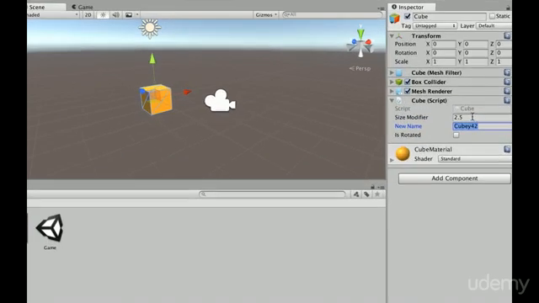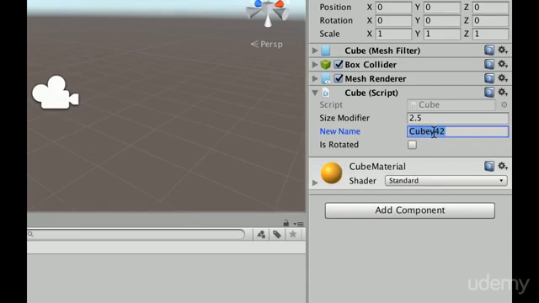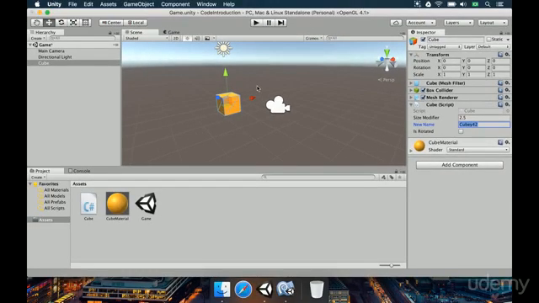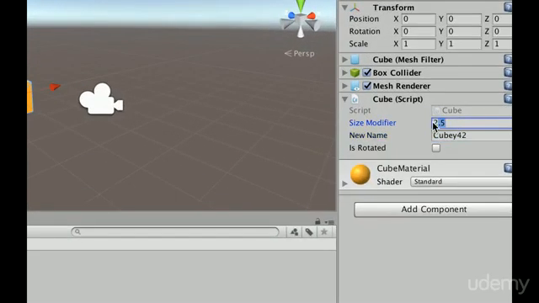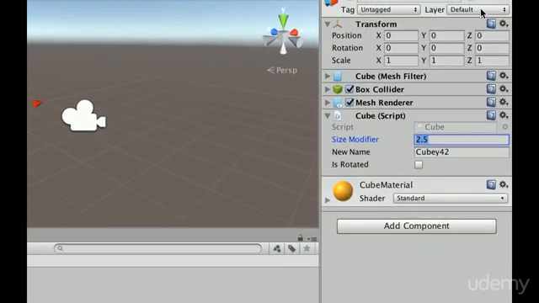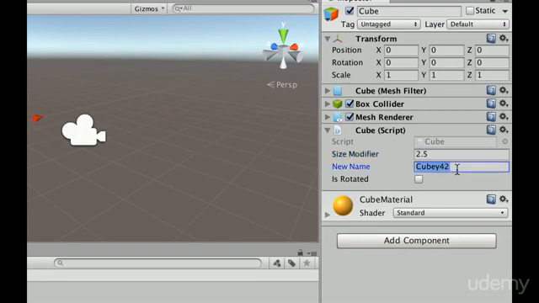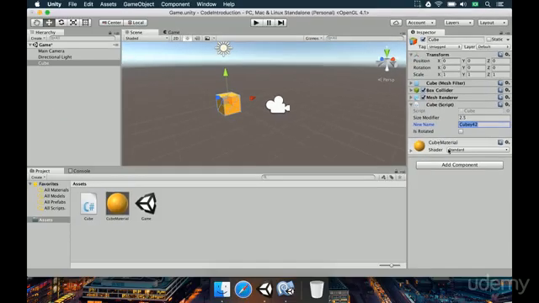Alright, so now that we have these three variables in here, let's say we want to actually make them work. What if we want to change the size of the cube to this? What if we want to change the name of this game object to this value here, QB42? And what if you want to make the cube rotated? We're going to learn how to do this by using methods. We're going to see this in the next video.